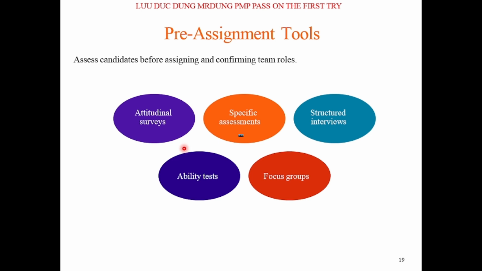The assessment tools assess candidates before assigning and confirming team role. This is very important. We should assign to the person who can do the task, not the wrong one. This may cause impact to the timeline of the project.